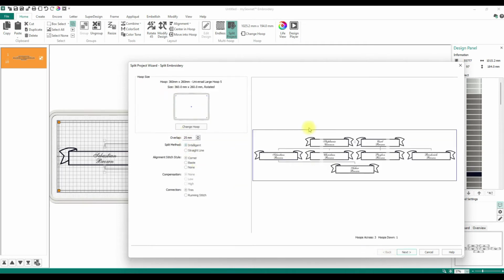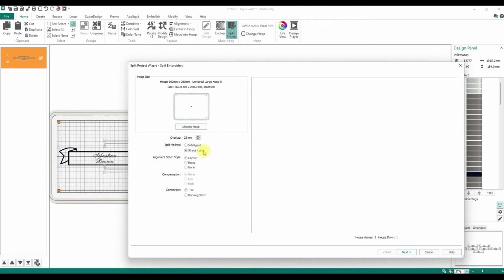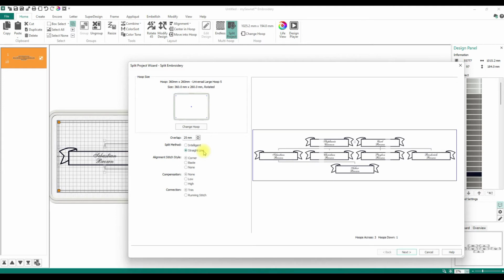Okay, so intelligent is when you want to split a hoop and put them back together in the most efficient way. Straight line is when you want to hoop something with a defined straight edge. So have you guys ever seen the zipped hoodies, where one side of the design is on one side of the zipper and the other side of the design is on the other side? That would be a split project. They would have digitized it and split it straight down the middle.